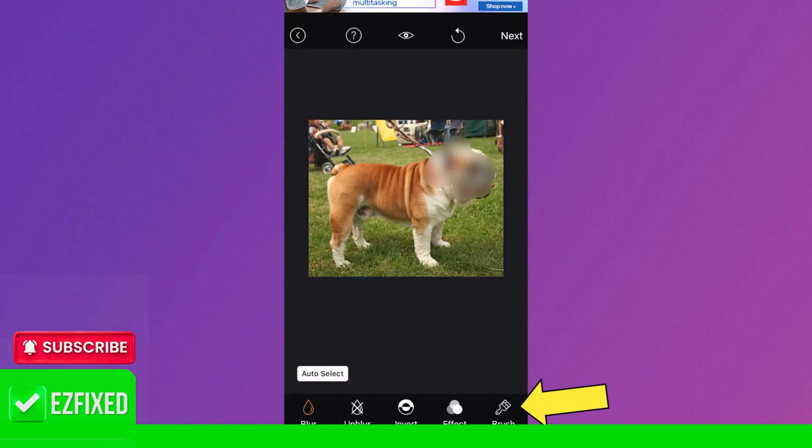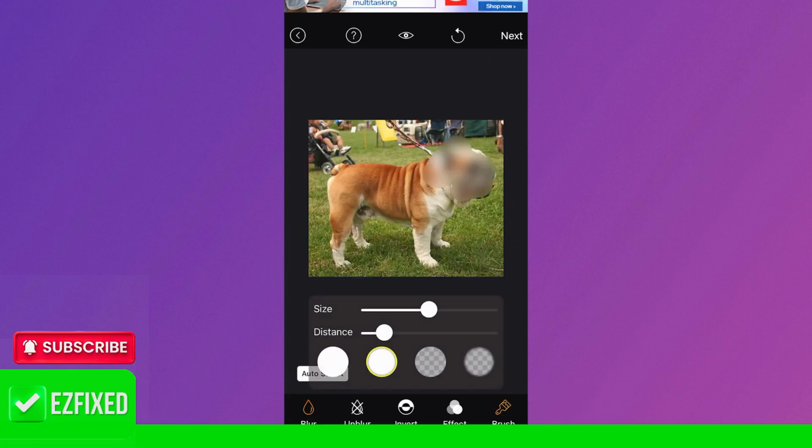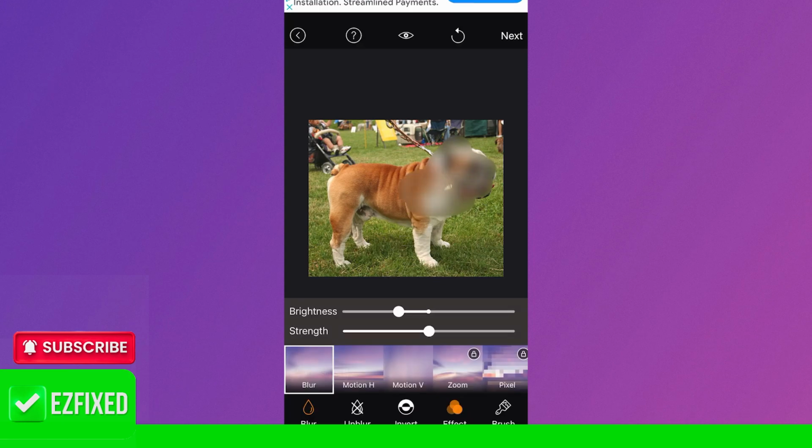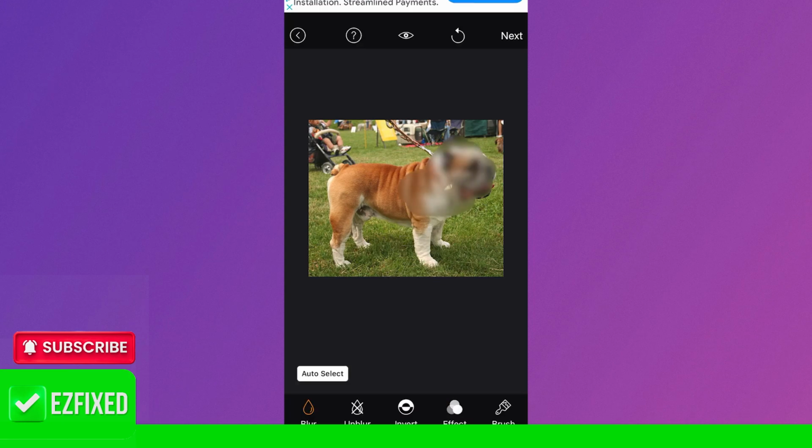Now, if you click on Brush in the bottom right-hand side, you can adjust the size and also the distance of this brush. Click on the Effect tab to change the brightness and the strength of the blur. And if you want to undo any changes, just click on the Undo button right at the top here.